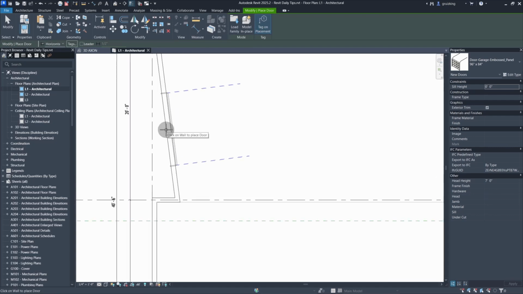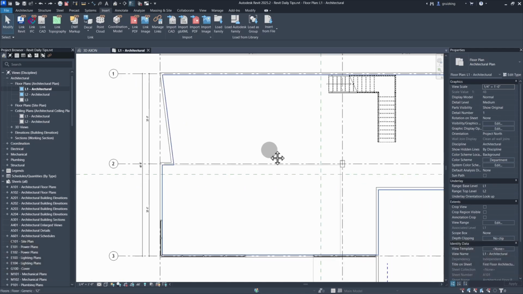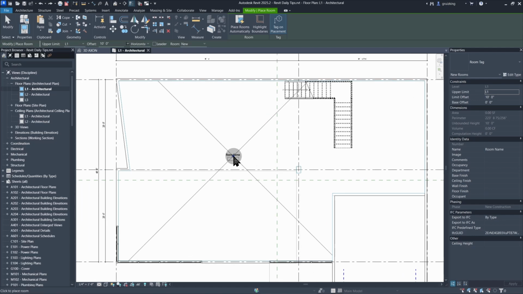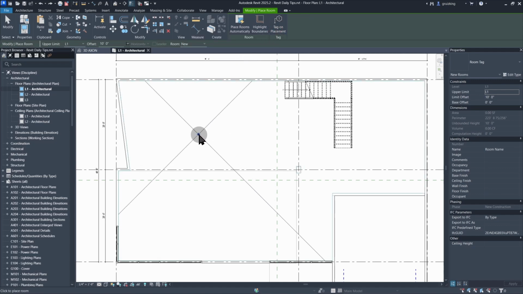You'll notice that when I place my door, it comes tagged. I gotta undo that. Same with rooms. If I wanted to place a room, RM, and then you can see here it remembers that you want things tagged on this placement. If you uncheck, you can see it's just the room, and if I have it clicked, you can see the room name tag.